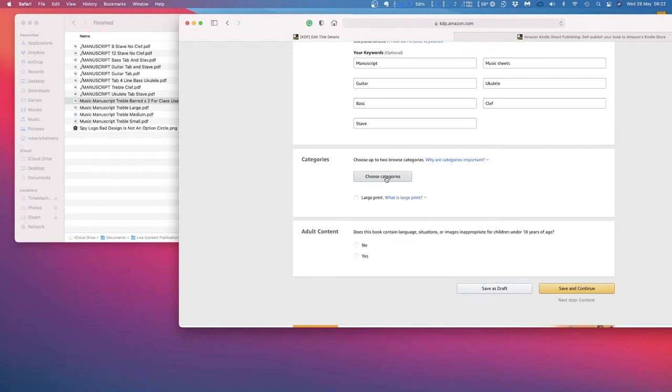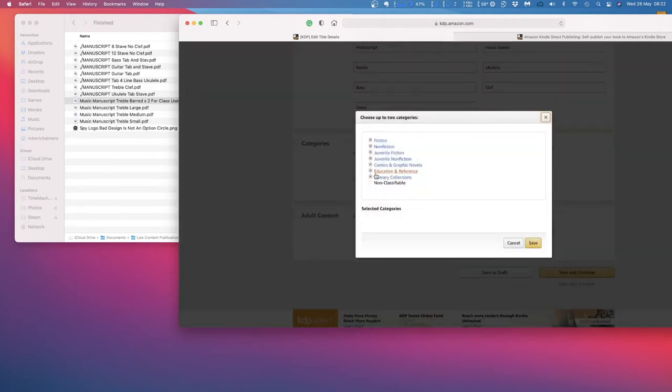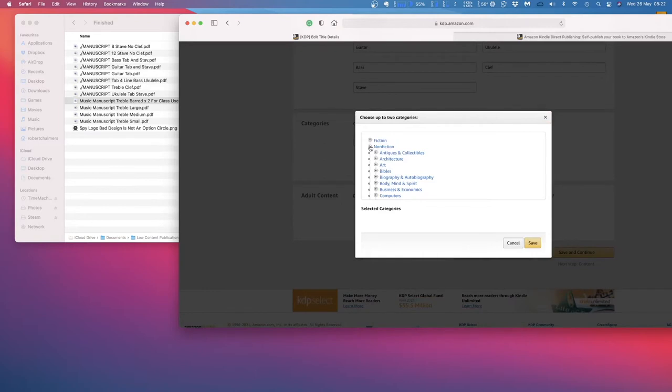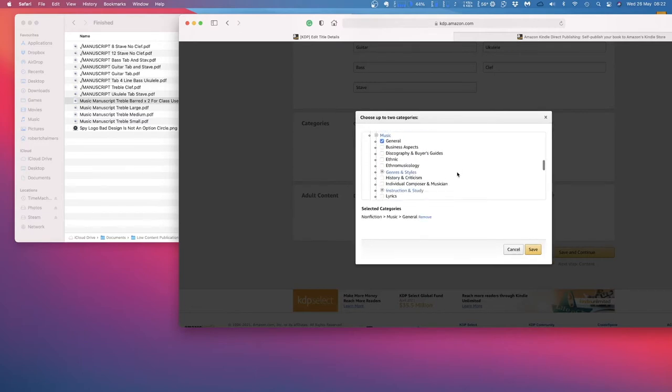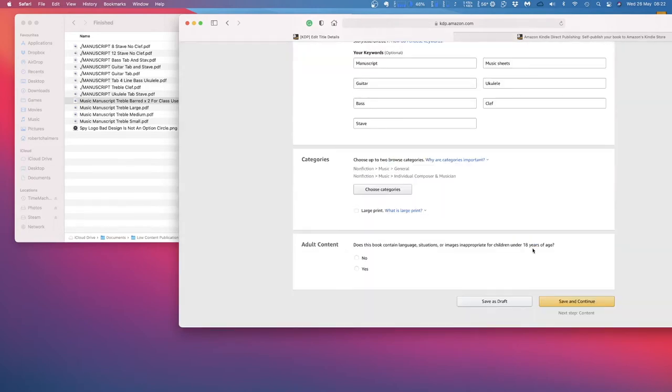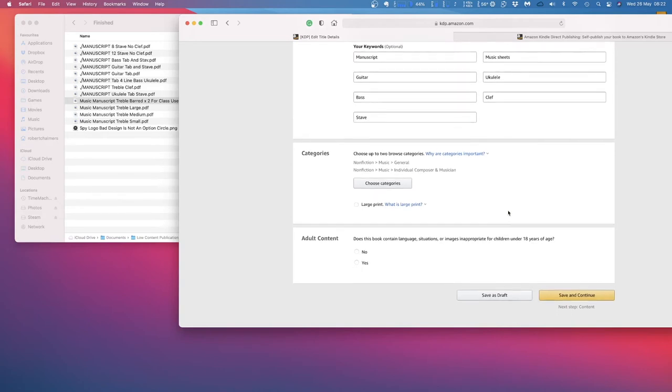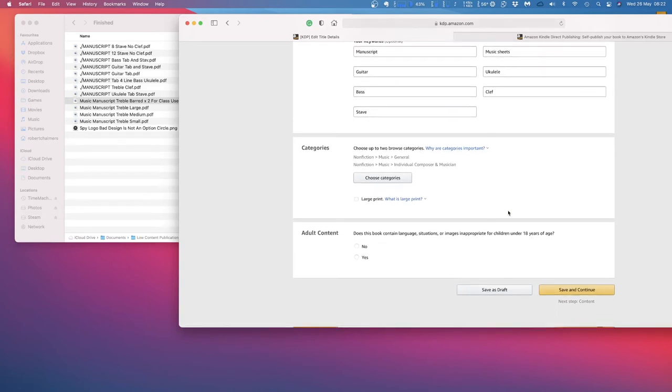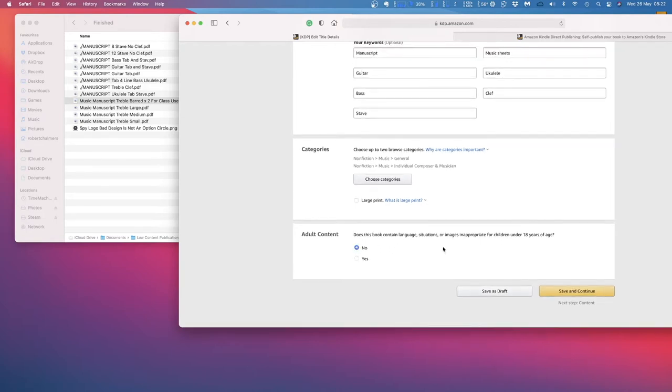Now, you have to choose two categories. It won't let you proceed unless you do. It's non-fiction, and it's definitely in the music category. For want of a better place to put it, I'll put it there, and individual composer and musician. Now, the good thing about these books is that they're actually booklets, not loose sheets of paper that fly around your room.